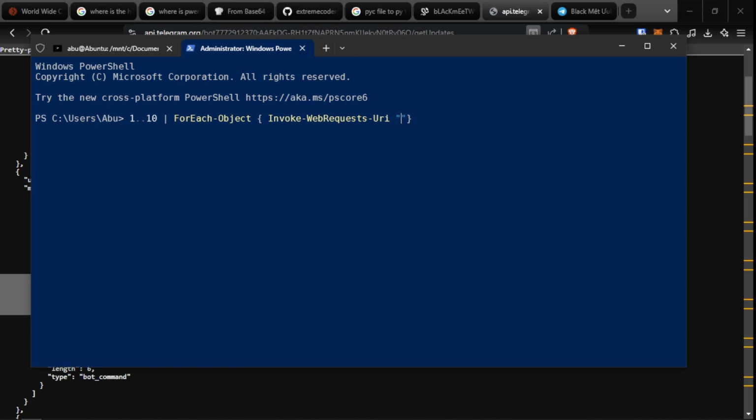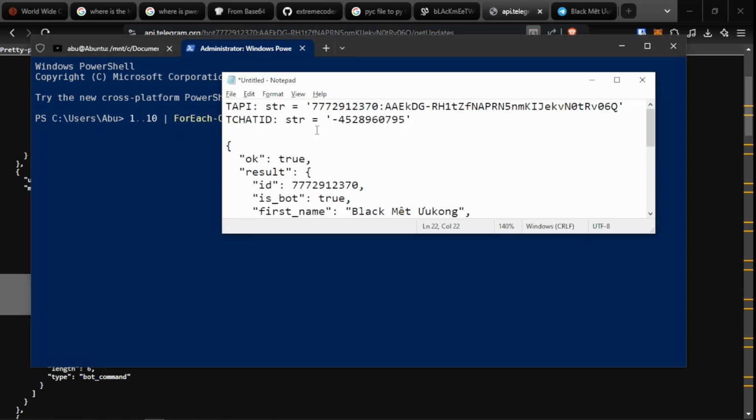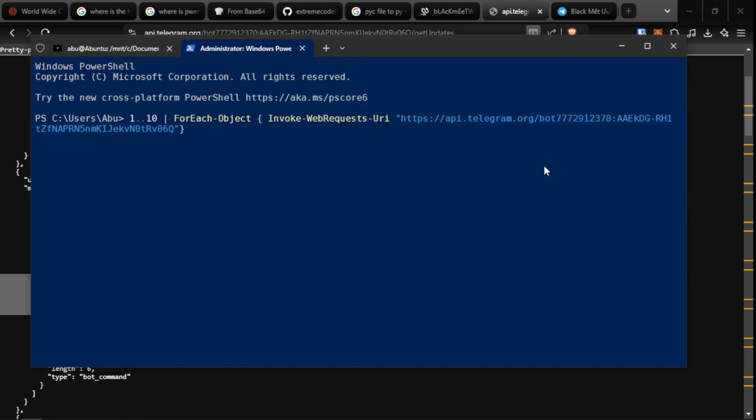Then the URI, and specify the URL that we are looking for: https://api.telegram.org/bot, followed by the API hash of our Telegram bot, which we pasted in there. Another path in Telegram, instead of getMe and getUpdates, is forwardMessage. Another cool path that we've discovered.